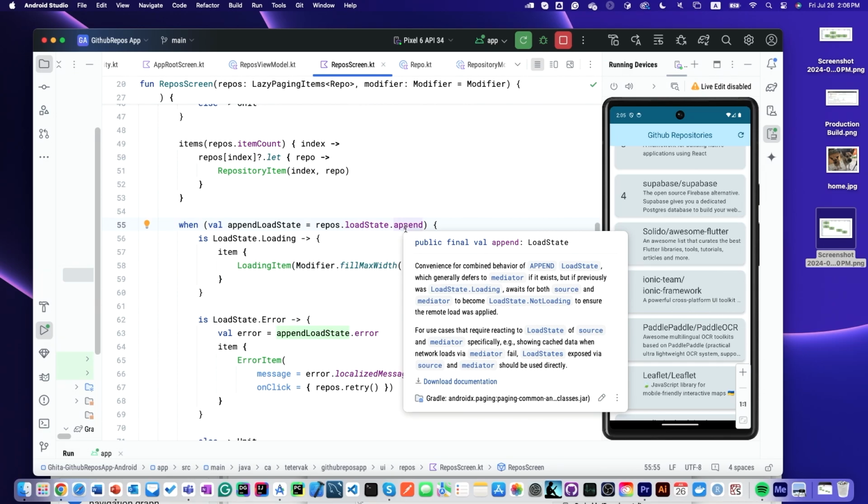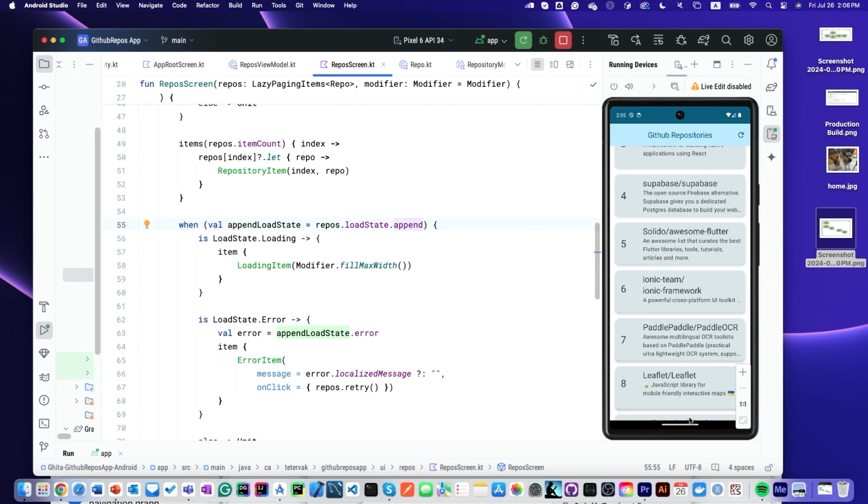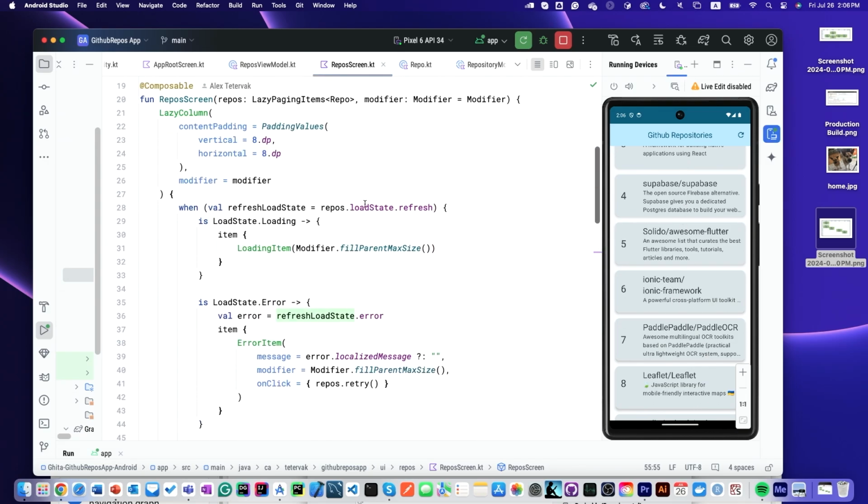Okay. Two kinds of errors. One error when we have a list and we add an additional item, but there is an error for that. So that would be append state. And another error when we try to create a list right away, load state right away. We are not appending, we are refreshing. It could also be that error. So I click refresh and an error happens, so it will be at the top.